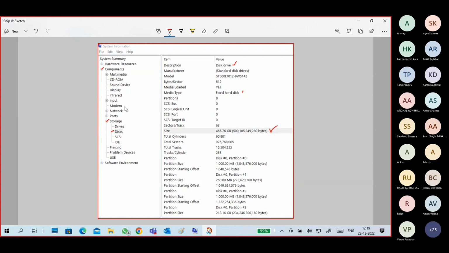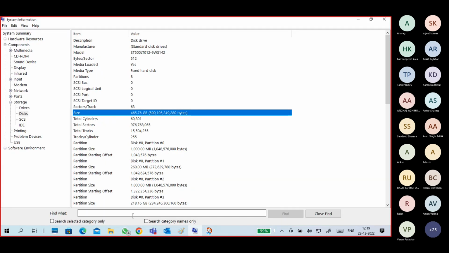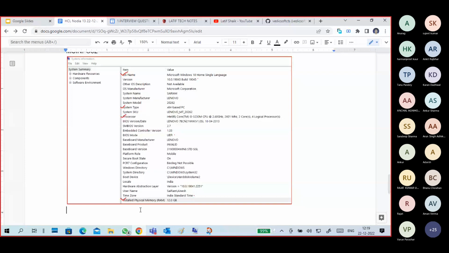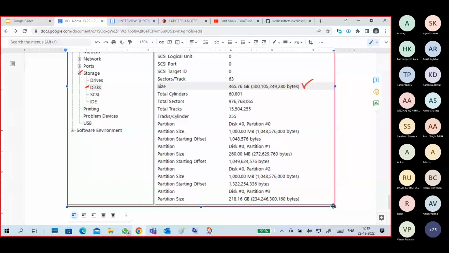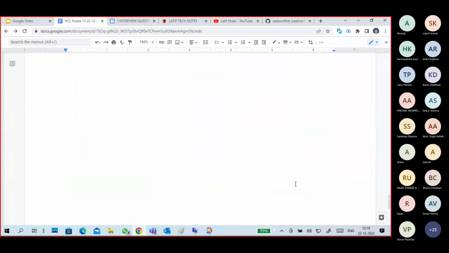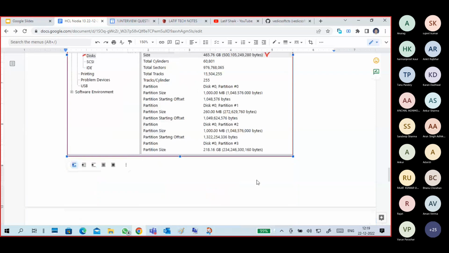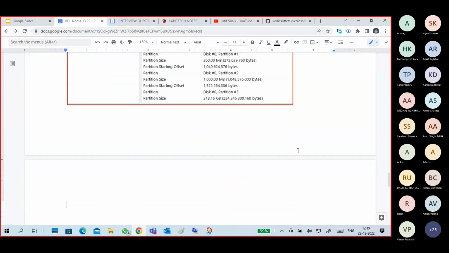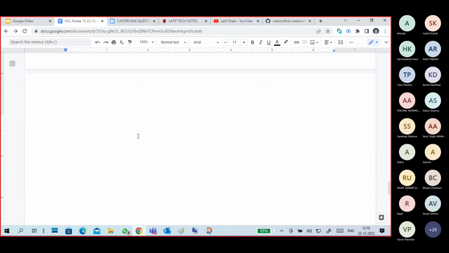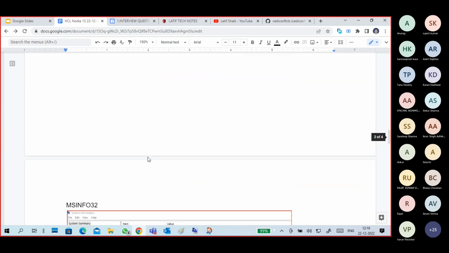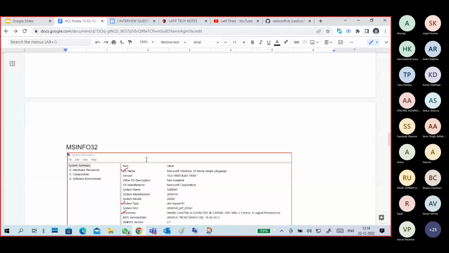Remaining information you can also get from different places. Just what we want, that much only we have taken, just for our understanding. Later you can research on your PC. Guys, compulsorily check your system configuration once after class completion. Then you will know what your system configuration is. Otherwise, it is like a video only. You watch it, you forget it. Okay, this is the example from MS Info 32.